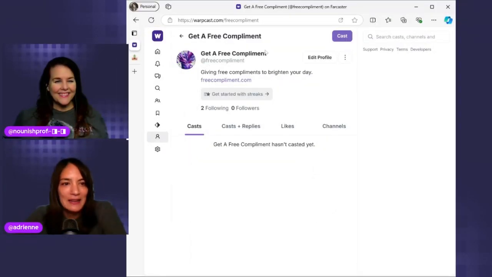Okay, and now we're back. Here's your profile. You can see it updated my username, updated my bio. You can also see I'm now following 2 people, which we showed on the feed, but I have no followers yet. So should we walk through the rest of the settings?